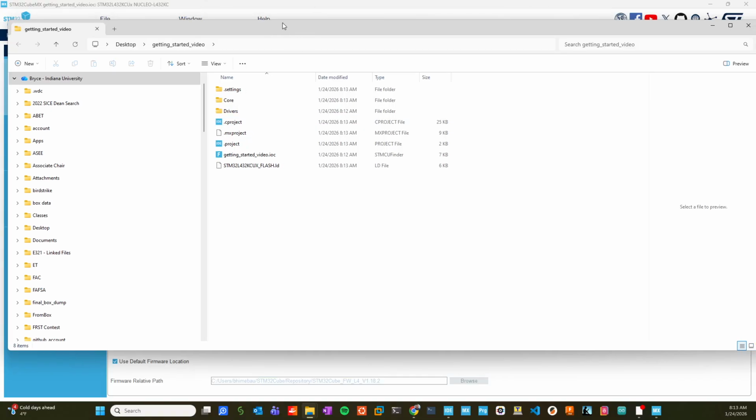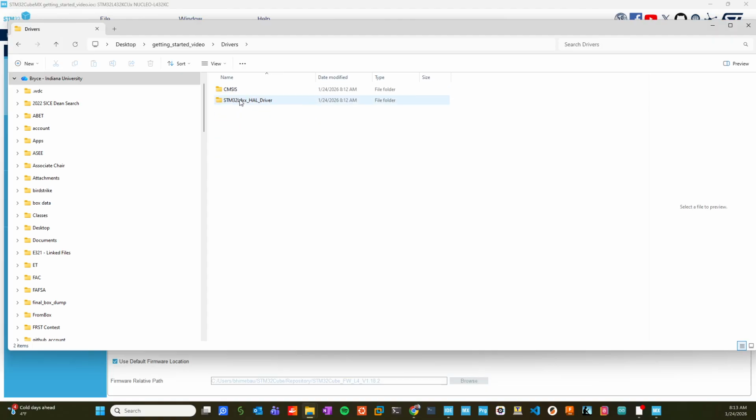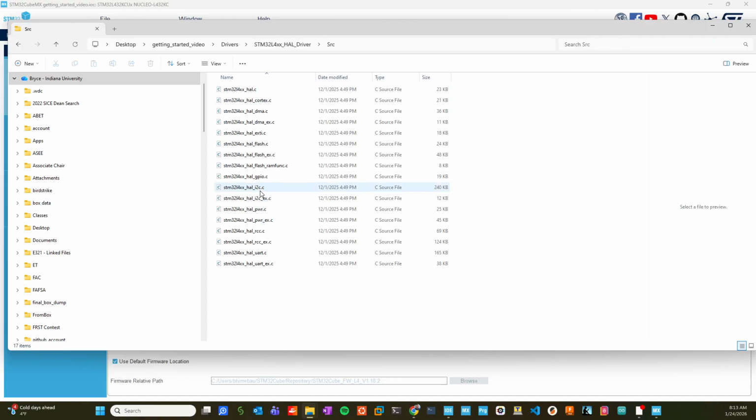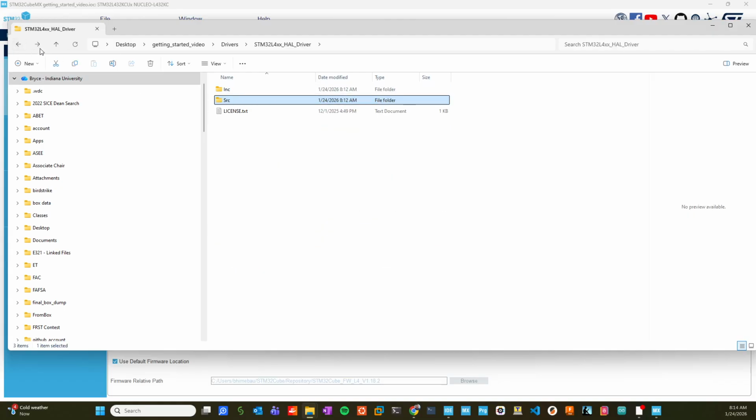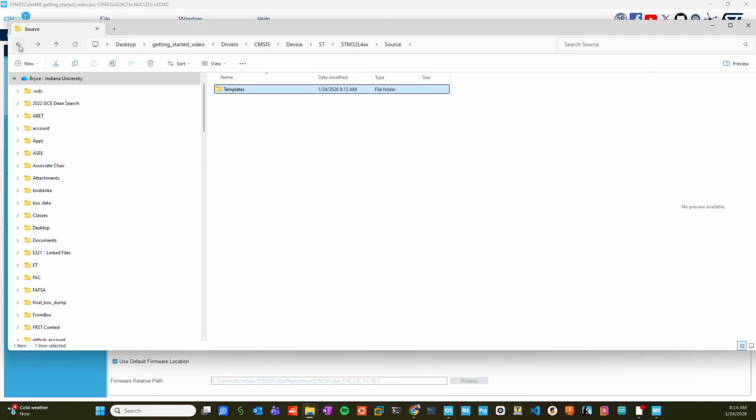Again, it's got your C files here under core, and then the drivers are things like all the HAL drivers. HAL stands for hardware abstraction layer, and so it brings in things like, for the UART, all the calls that you need. And I don't know, in the CMSIS stuff, what does it have in here? Yeah, I guess it's not.